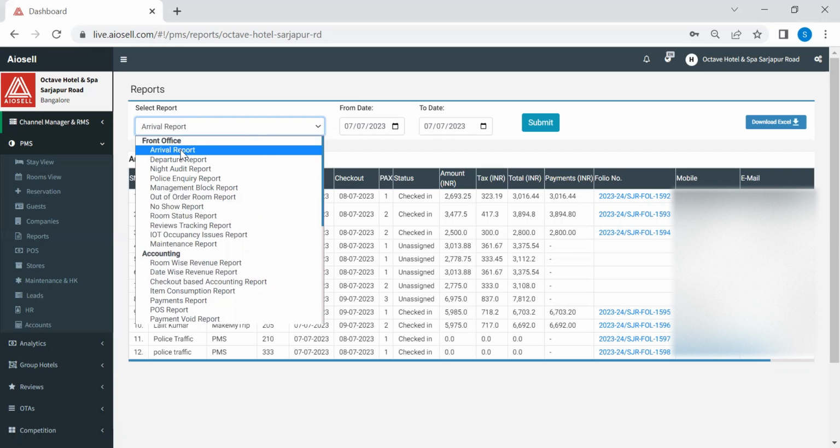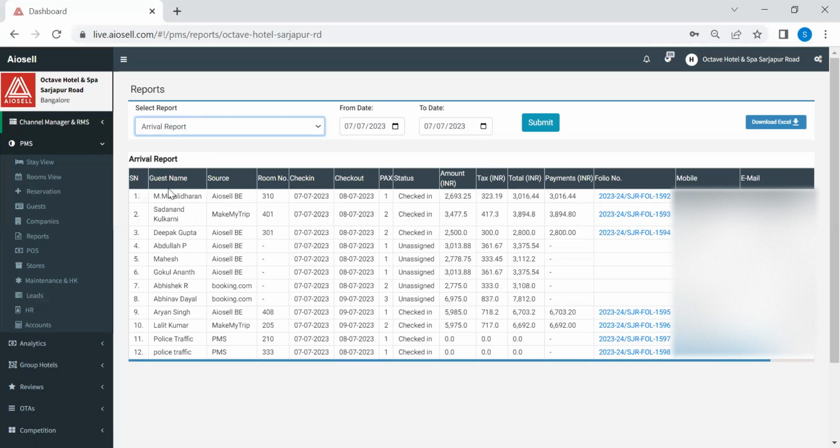So we have an arrival report, which is basically giving the hotel details of all the arrivals for a given date. It also shows if there are any room numbers which are already assigned to those guests, along with their mobile number, email ID. And this is a report which can be downloaded in Excel and used by the hotel.